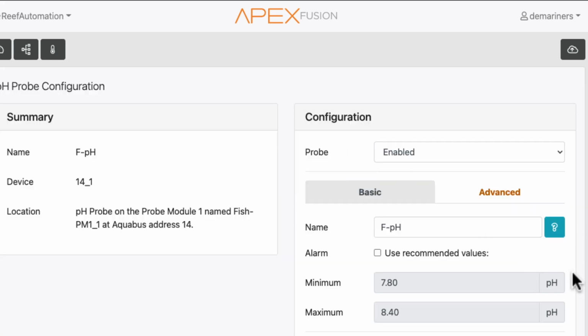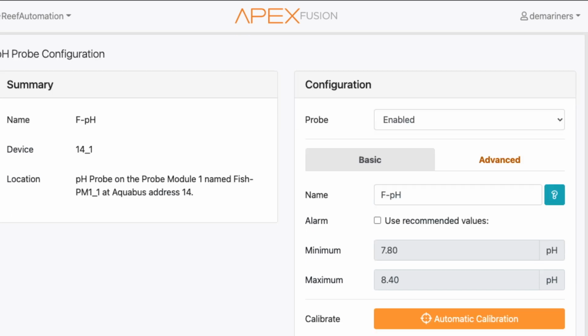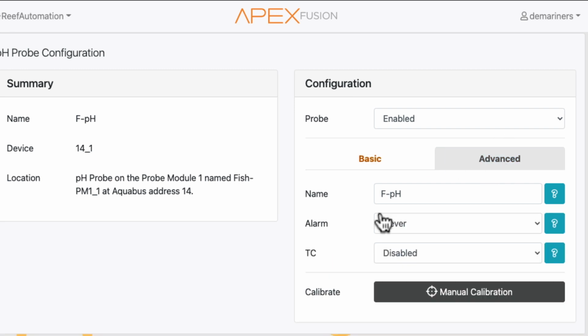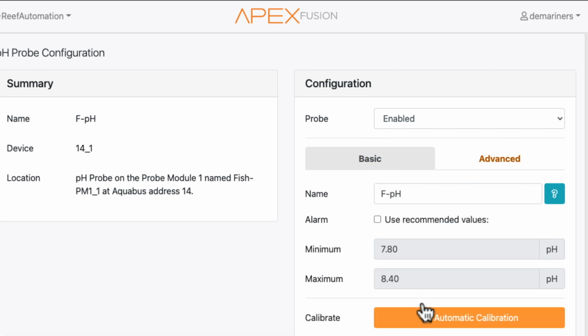Now, there's 2 different forms of calibration, and this is very important to understand as to why maybe your pH isn't showing up properly. So if you go to advanced, there's a manual calibration. If you go to basic, there's an automatic calibration. Now, when you use automatic calibration, it's going to automatically run you through the steps to calibrate your probe.